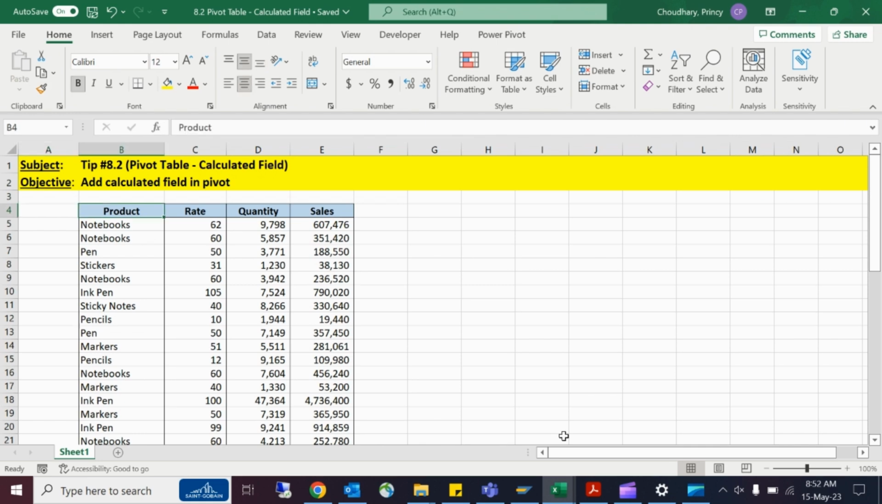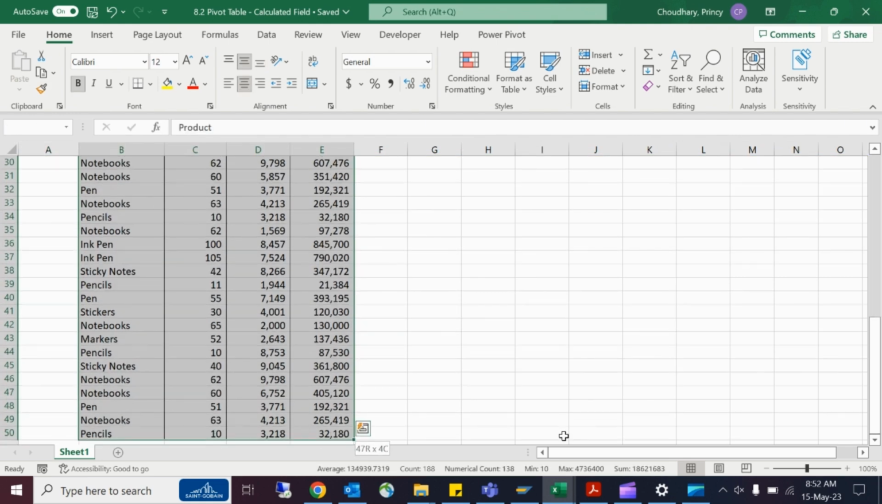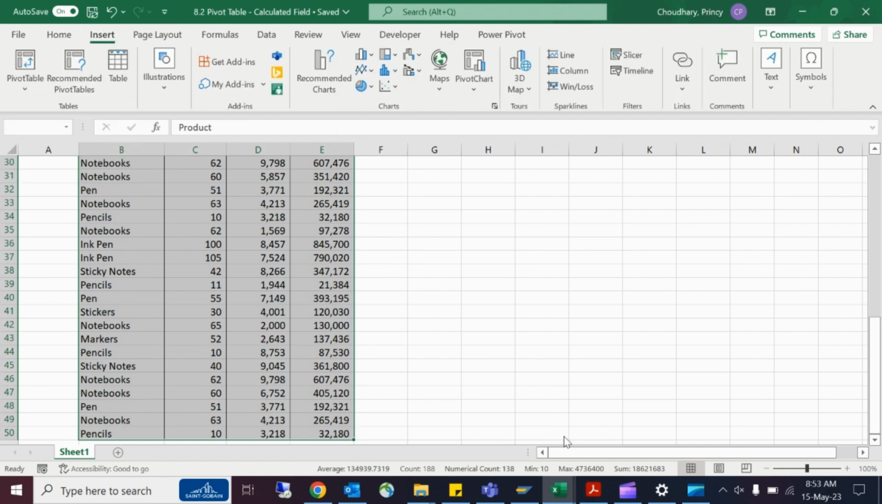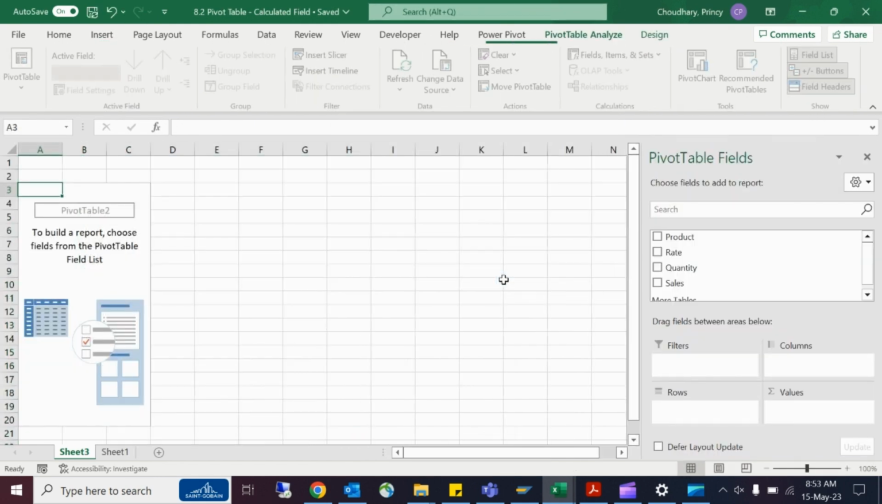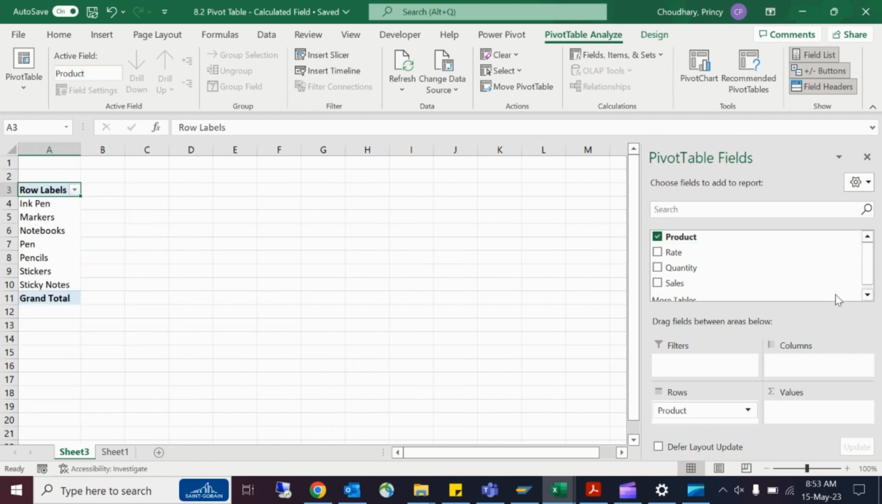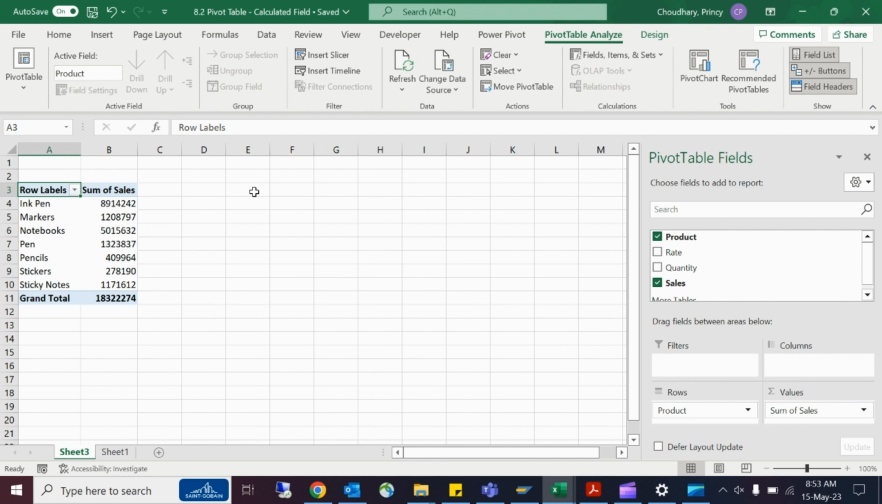So here we have the sales data. Let us first create the pivot table out of it. Let's say product, and let's put sales in the values column.